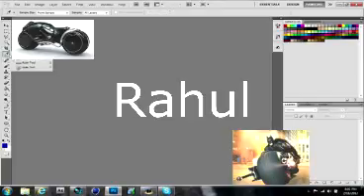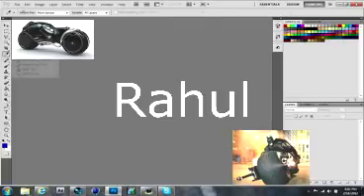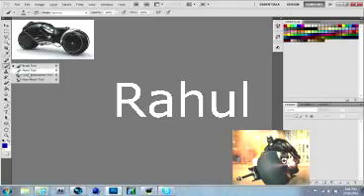The eyedropper tool is for picking a color. You just click the eyedropper tool, then click on a color anywhere, and it'll just pick it up. I don't really know what else it does, but it's really not that important. This is a brush tool, and you just click and drag it.